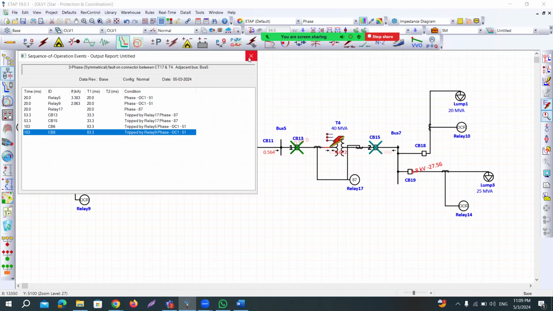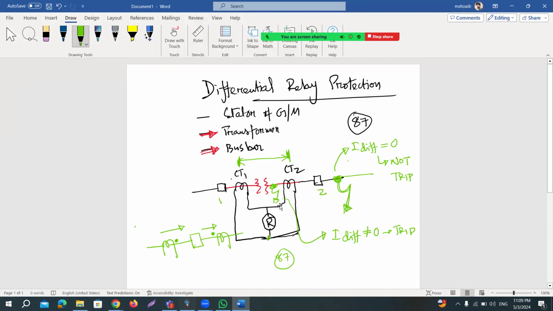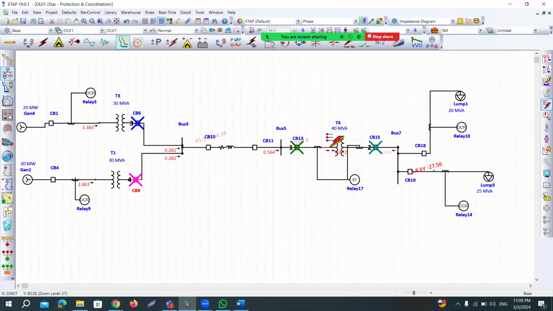Which fulfills the requirement of the differential protection, because this is what we said, that if there is any fault occurrence over here, this circuit breaker and this circuit breaker should trip. And this is exactly what is happening. Now, if we apply an external fault, for example, on this line or this bus bar, which is outside of this protection zone.